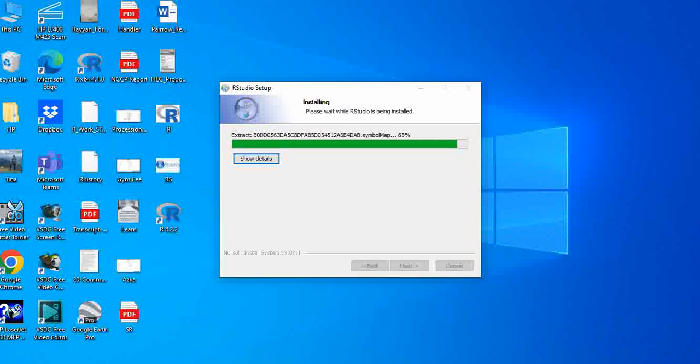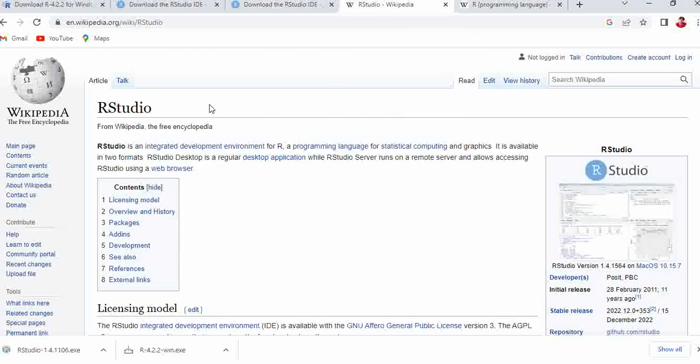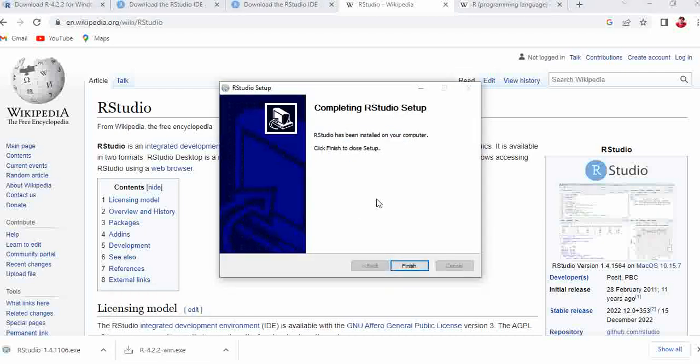In the meantime, you can see what RStudio is. You just need to Google RStudio and you can go to Wikipedia. RStudio is an integrated development environment for R, a programming language for statistical computing and graphics. So this makes the use of R a little easier. Okay, RStudio, completing RStudio setup. So okay, now this is complete.